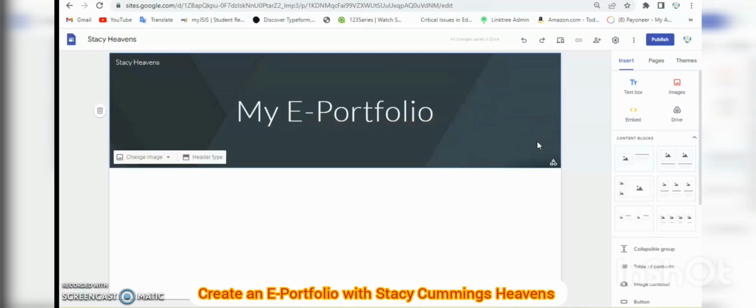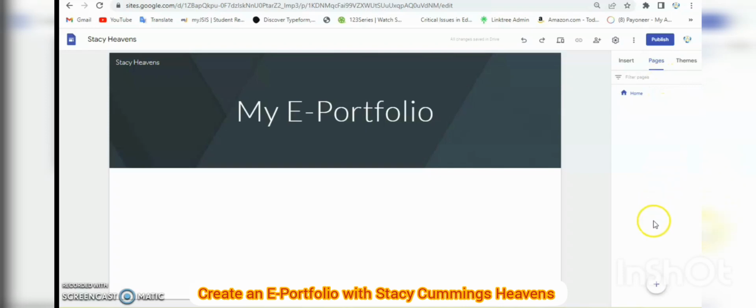Okay, now after setting up your home page, so this is our home page, we need to add some other pages in our portfolio. Now to add these pages, we need to look over here to the top right hand corner where we see Insert, Pages, Themes. Now we're going to click Pages. We're going to look to the bottom right hand corner where this plus is. We're going to click that.